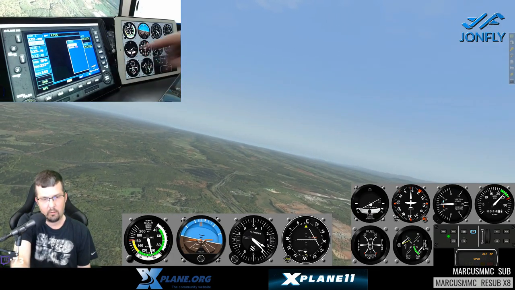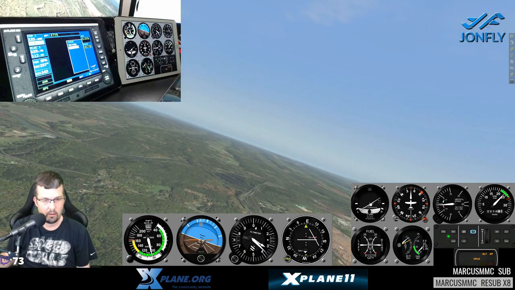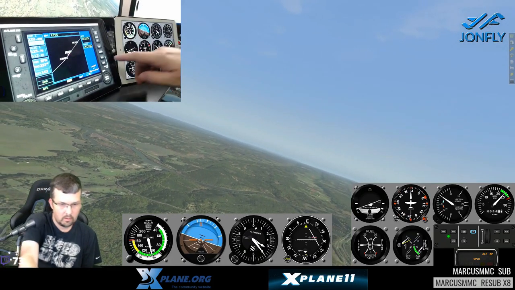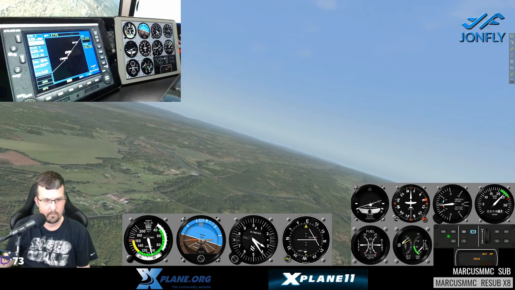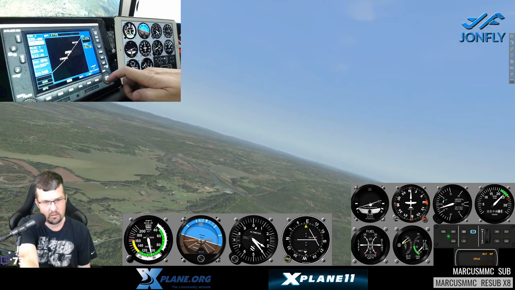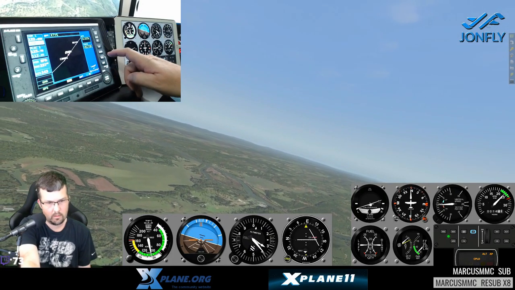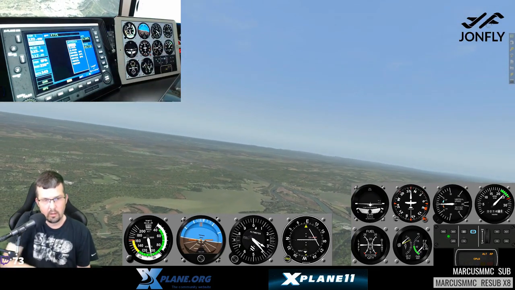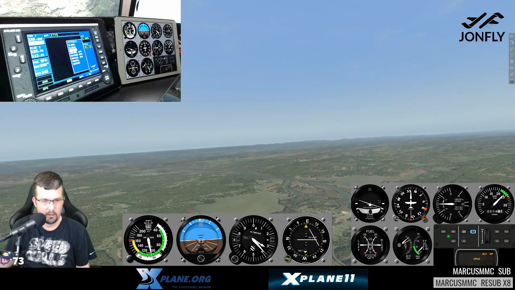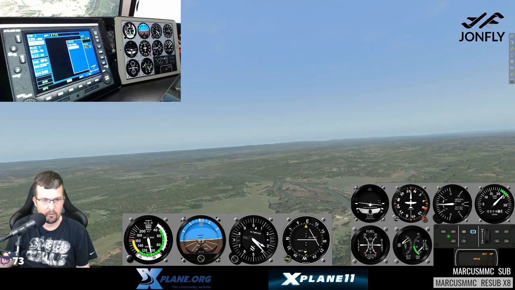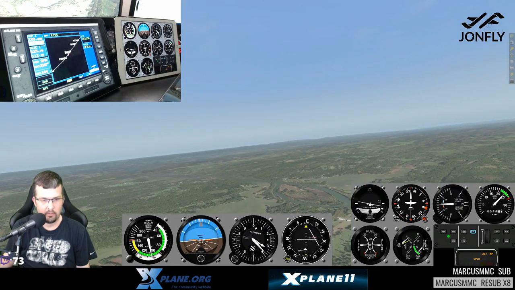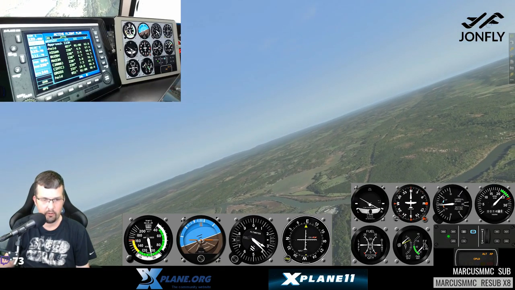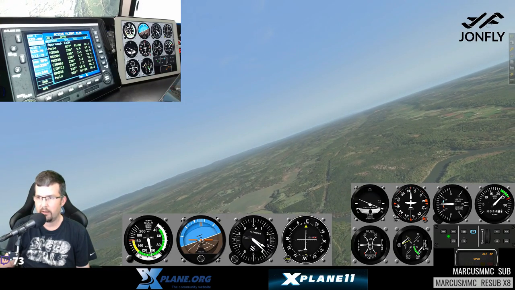And I don't want to go on vectors. I want to go to Goodall. And then I can, oops. Let's try that again, procedures. Procedures, select approach, ILS 23 right, and I'm going to go by a Nalen. I want to activate. There we go. Now we're going to head to the approach end for ILS 23 right.